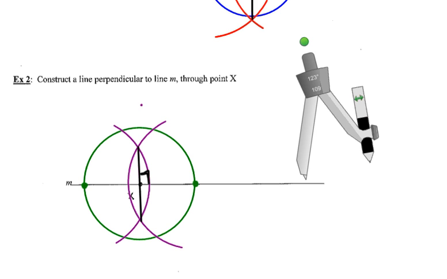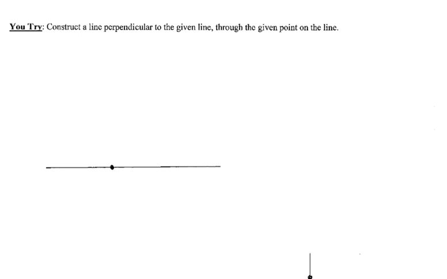All right, at this point I'm going to have you go ahead and pause the video, flip up to the top of the next page, and try the 3 examples on the next page.